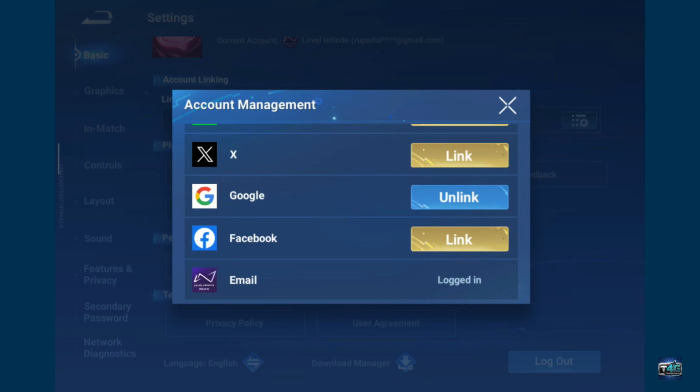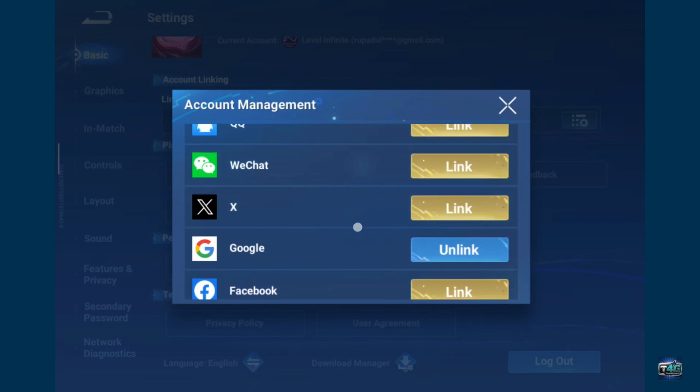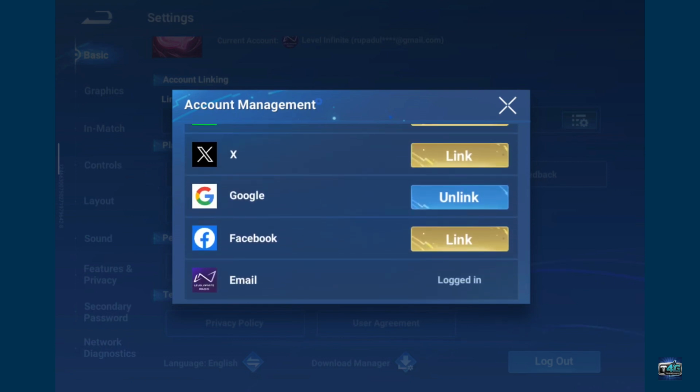Kings. If you don't have any other login method linked, then do that first and you'll be able to unlink Facebook or any other sign-ins from this page. So that's how you attempt to unlink Facebook from your Honor of Kings account.